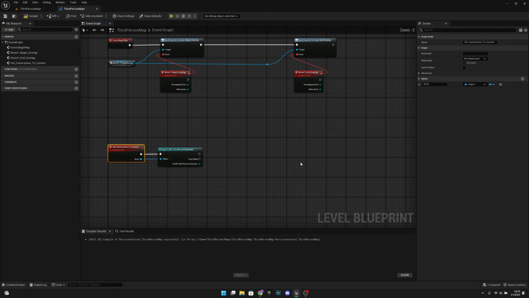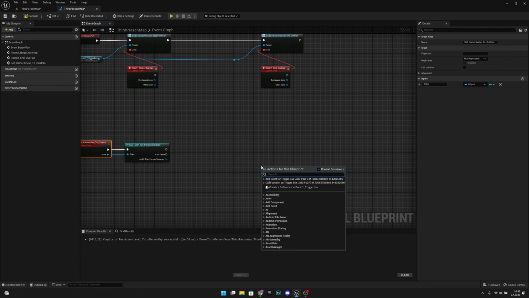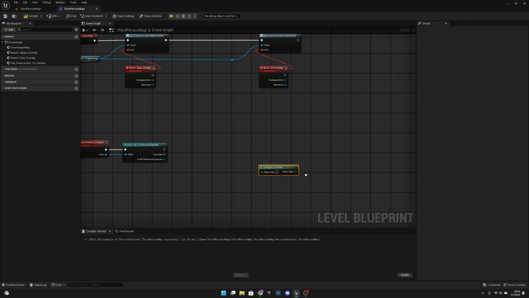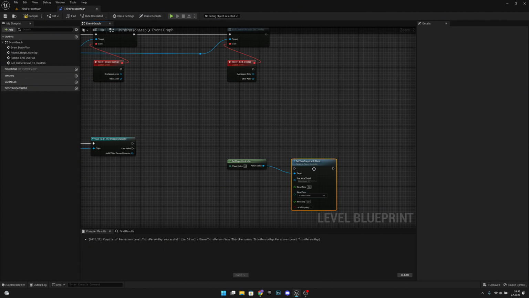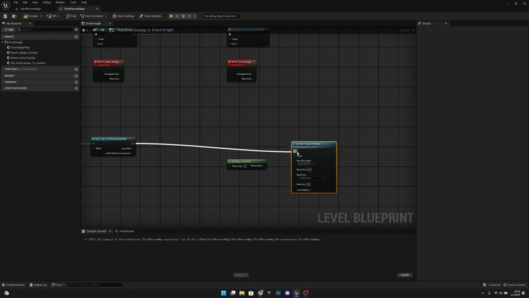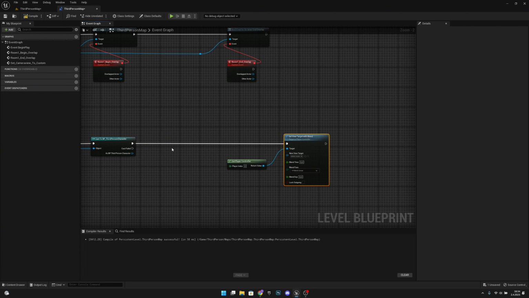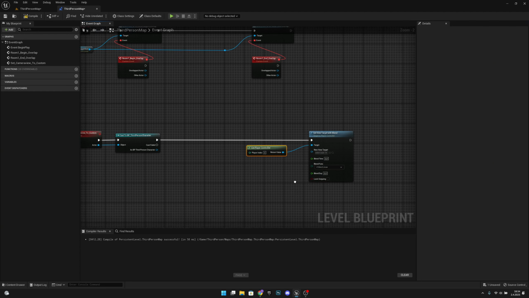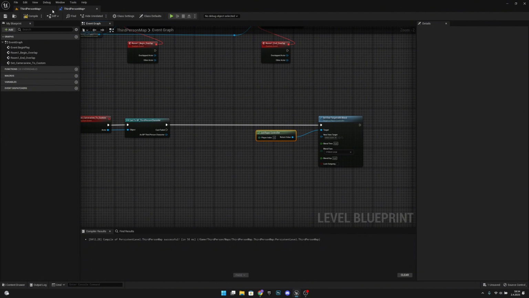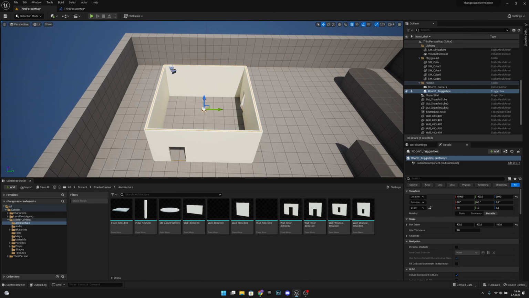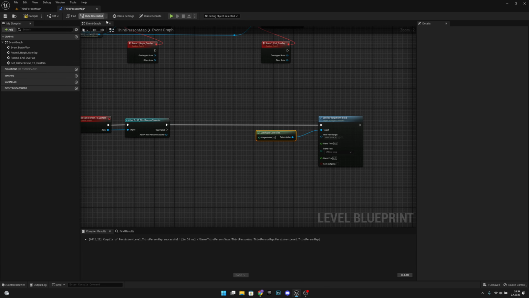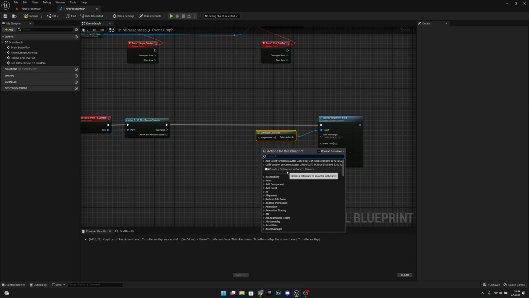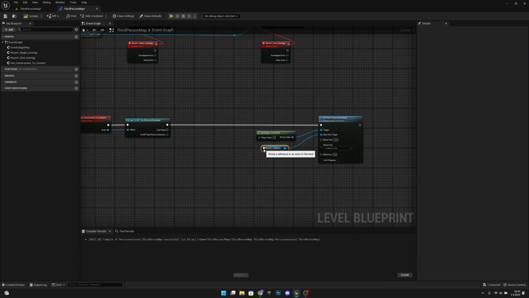Now what we want to do is right click and get player controller, and from here we want to set view target with blend from the success pin from here. Now the new view target, how can we get that? We want to go back to the third person map. We want to select our camera that we want to create a reference to. Now that it's selected, we can right click and create a reference to it.